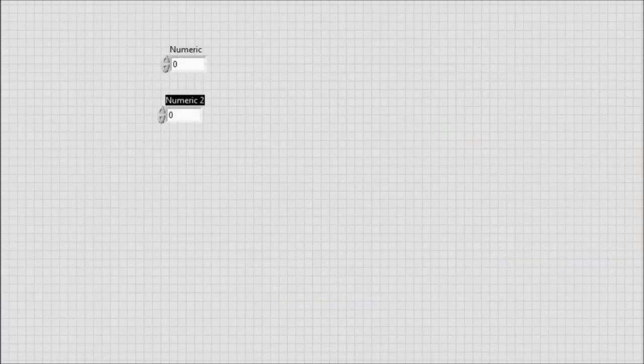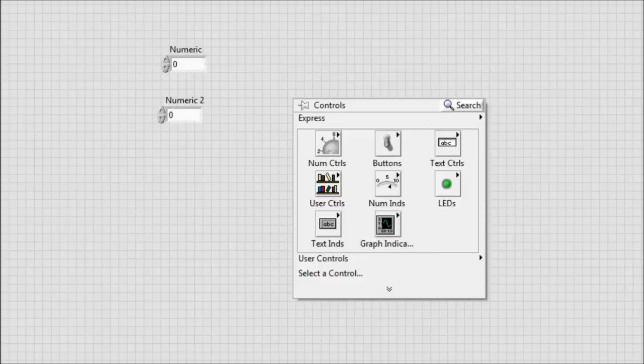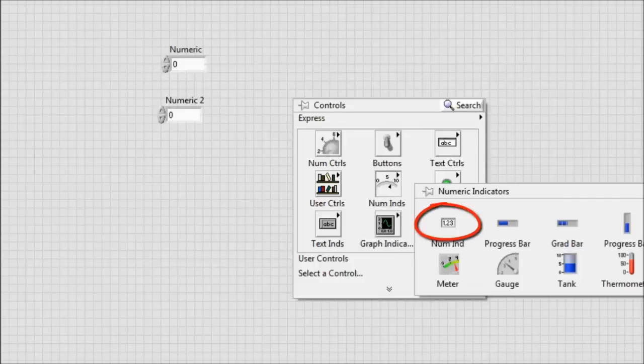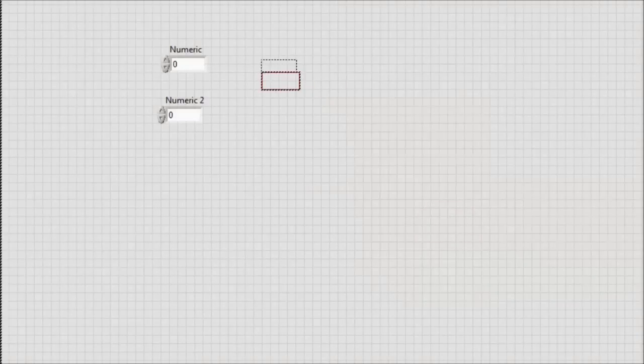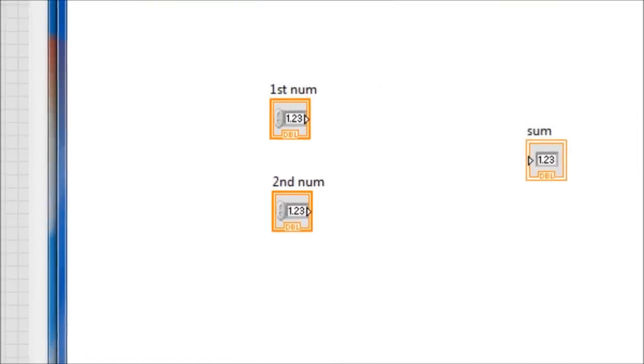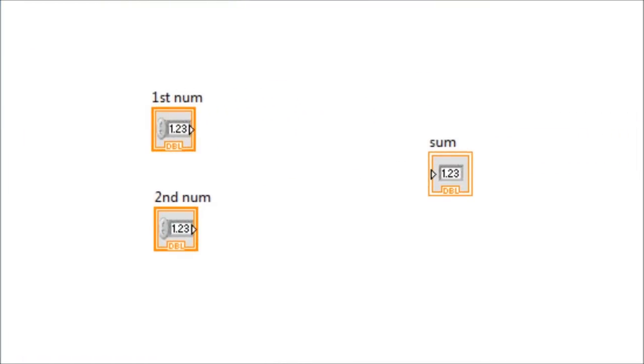Next, we need to get an indicator, which is an output object. Right click and we come to number indicators, and we can get this number indicator and we drop it there. We can relabel them. We can call this one first number. Notice on the block diagram, the graphical functions associated with the input-output objects are now available in the block diagram. At the moment, these functions do not interact. We need to interconnect them to add the functionality of the front panel.